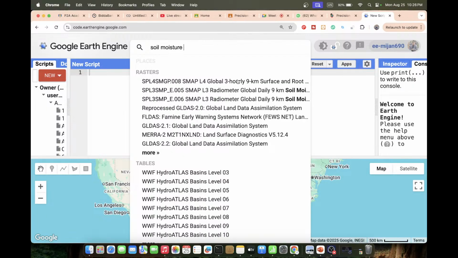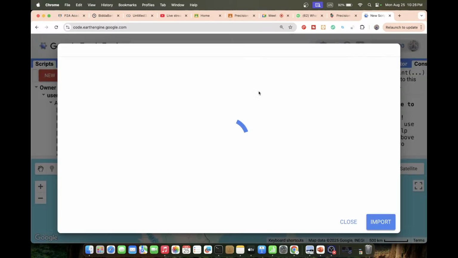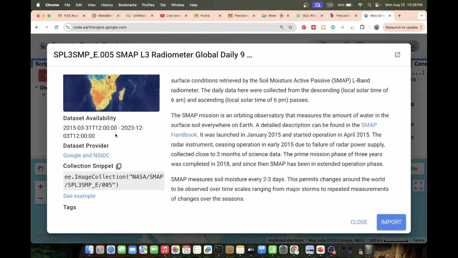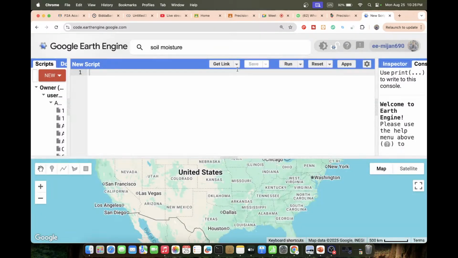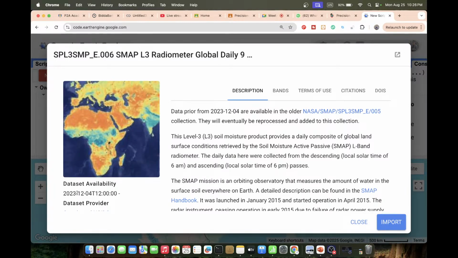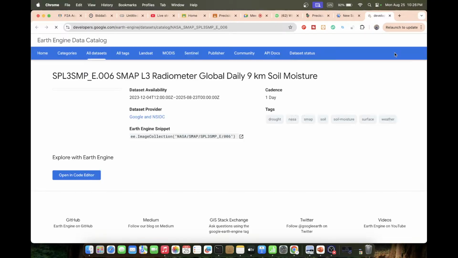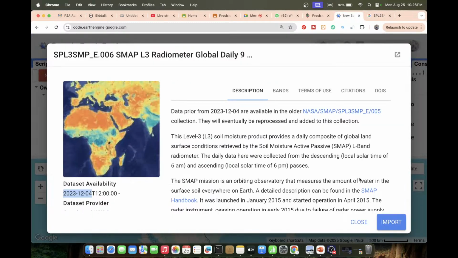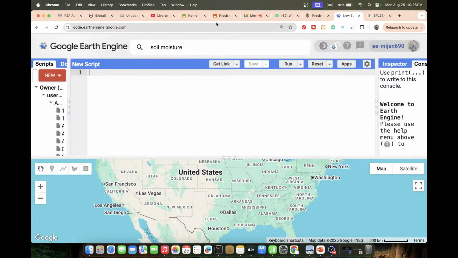But you can see this is one kind of data, called soil moisture. It's daily available data. Suppose I open this data. It's available from 2015 to December 2023. And if you check the other data, it's available from 2023 to the present time. And also check another data set which is available from 2000 to 2023.